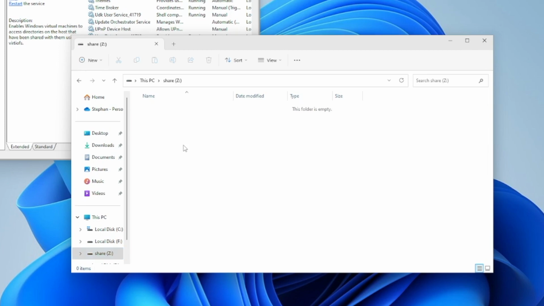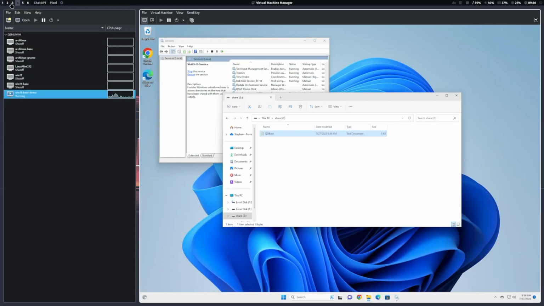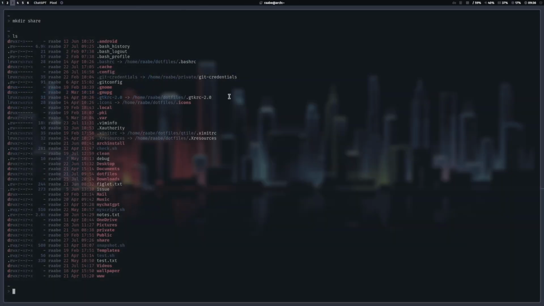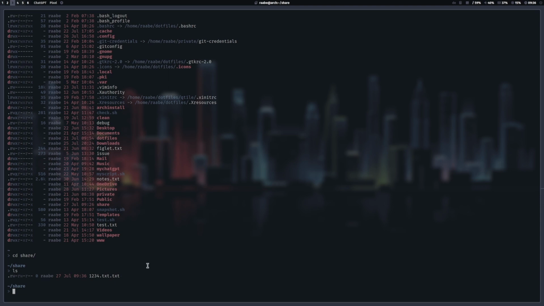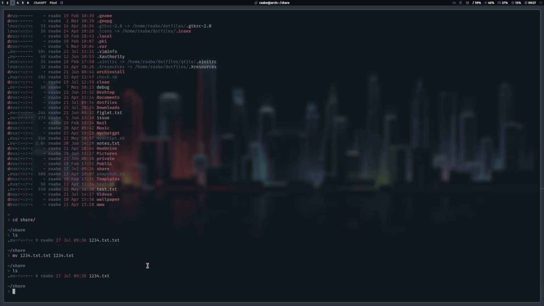Let's test it. I create a new file, a text document with the name 1234.txt. And when I switch back to my Linux host and cd into the share folder, you can see the new file 1234.txt. I can rename the file with mv. I can open the file with Vim.